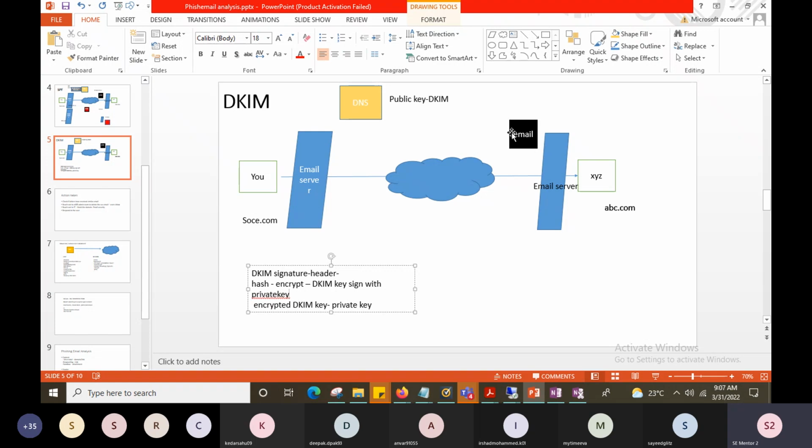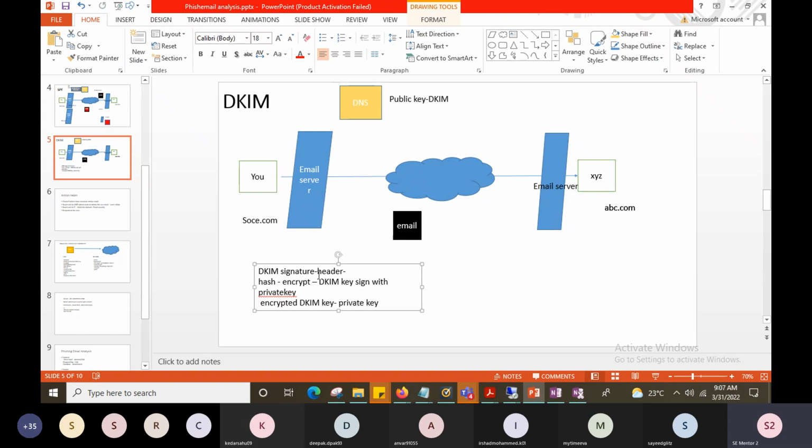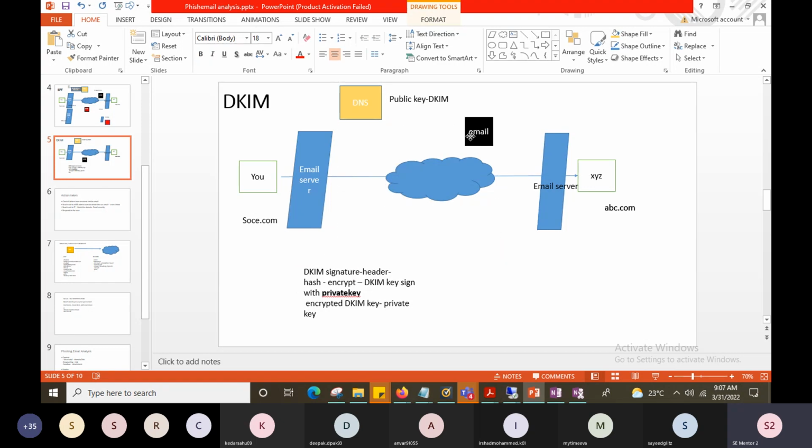As soon as the message leaves, all of this is added to the email. To your email header, the DKIM signature is added. The signature is nothing but a hash value, which is encrypted using the DKIM private key. The hash is encrypted using the private key. All of this information is added to the email header, and the email carries all of this information over the cloud.